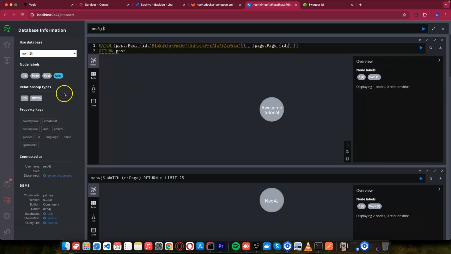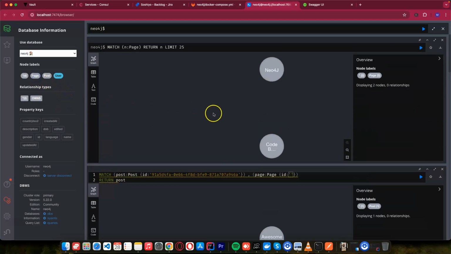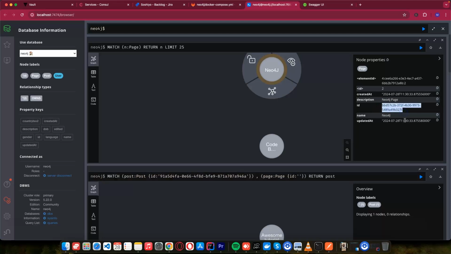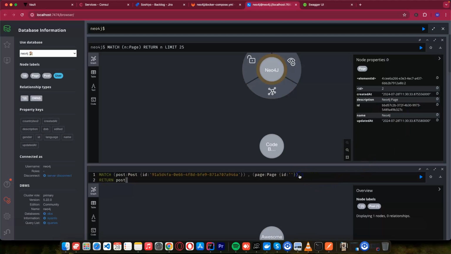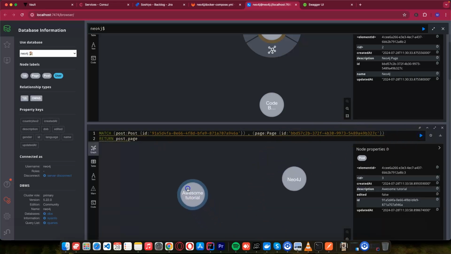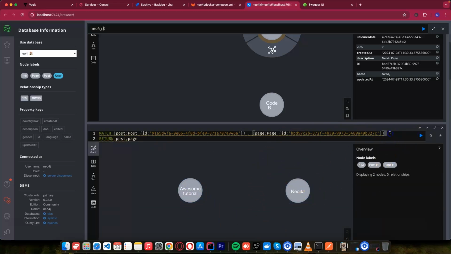Let's look for the pages that we currently have. The page we want to post. The post belongs to your Neo4j. So let me copy this one, and I'll paste it here. And here I can return the page. So now we have the post and we have the page. We need now to create a relationship.